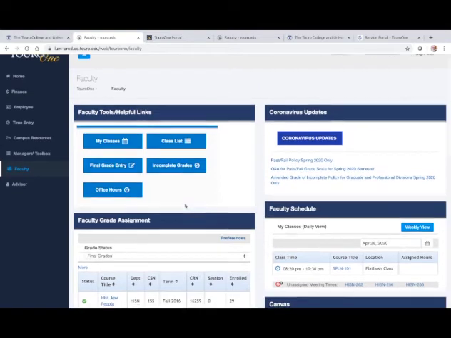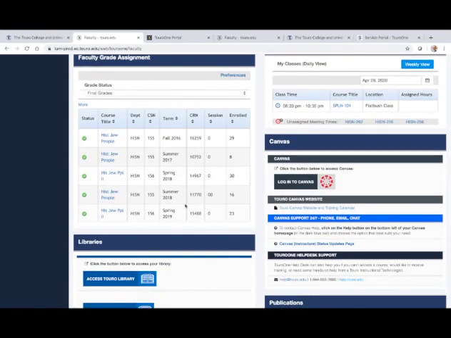It's really quite simple. And then I also want to draw your attention to this, where you log into Canvas, because this is something you're going to need, of course, for the actual teaching of your course, and it'll be the third element of our training.